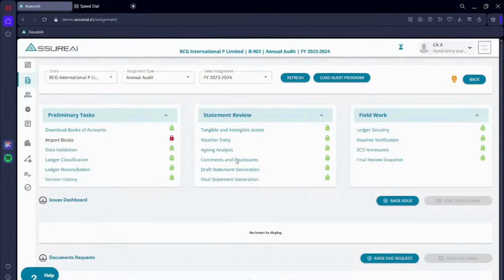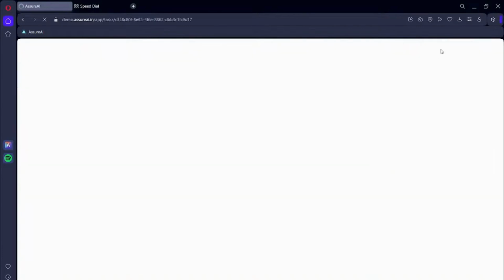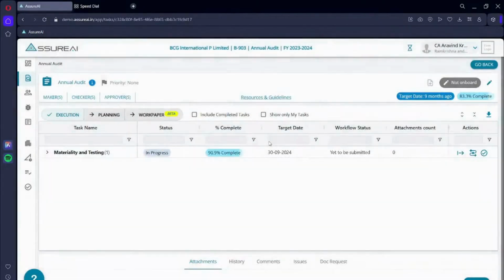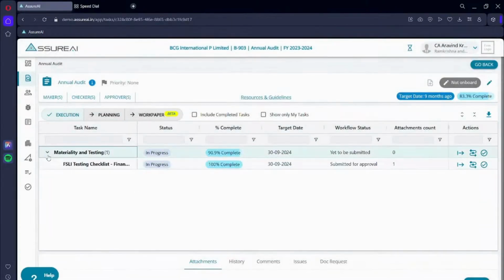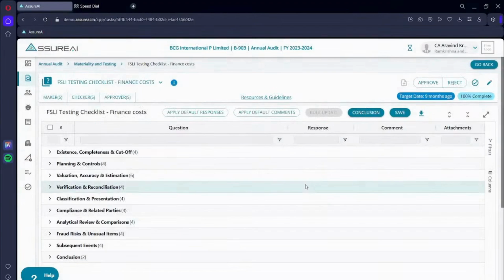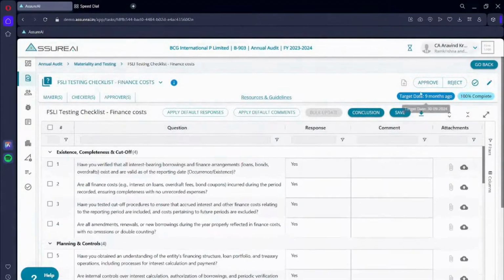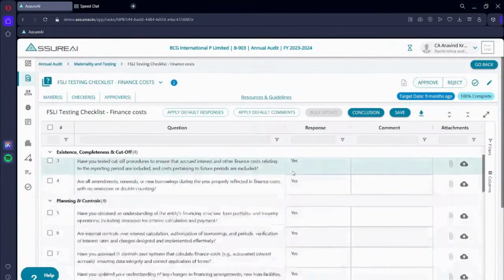So now the engagement partner, Aravind Krishnan, who is the engagement partner in this particular case. So now that particular task is in front of his dashboard. He can again review that. He will see it is waiting for his approval.